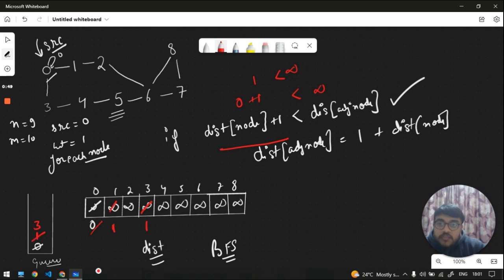Now I'll take out 1. Its adjacent neighbors are 2 and 0. Let me calculate for 0 also. First I will process 0, whose distance has already been marked. The distance of node 1 is 1, plus 1 is 2, which is less than 0? Is this condition true? No, this condition is false.